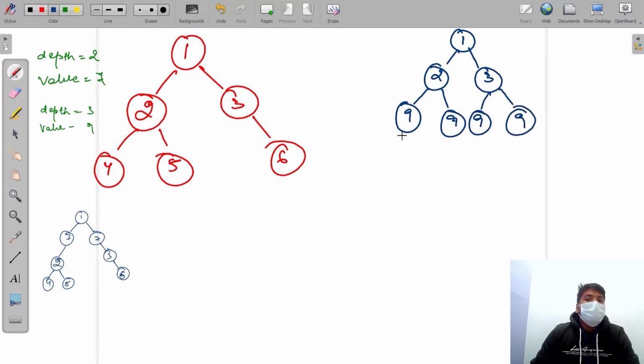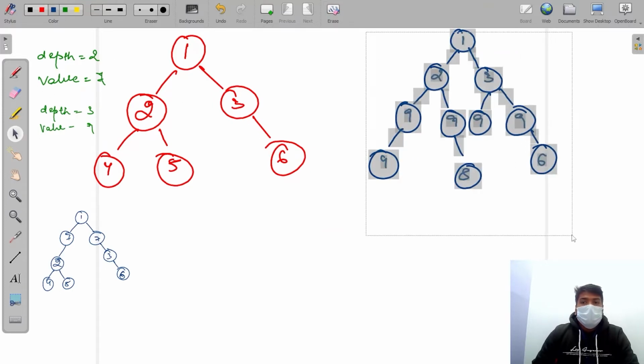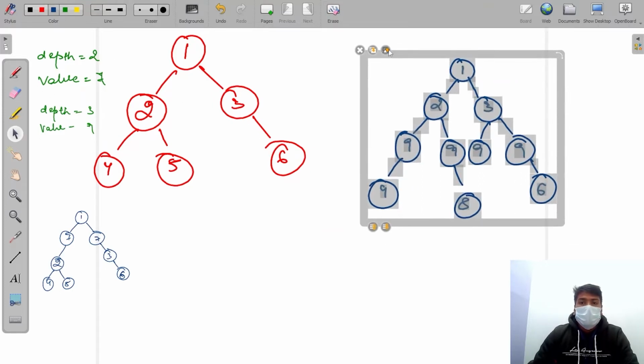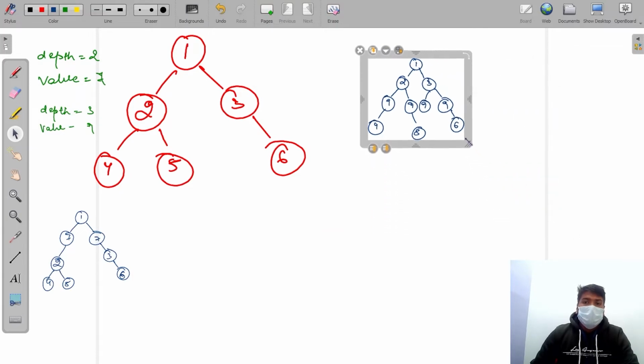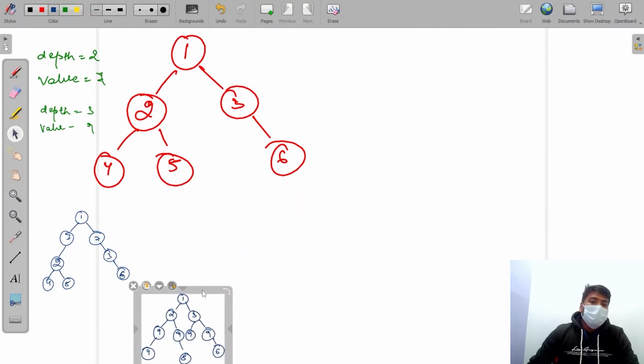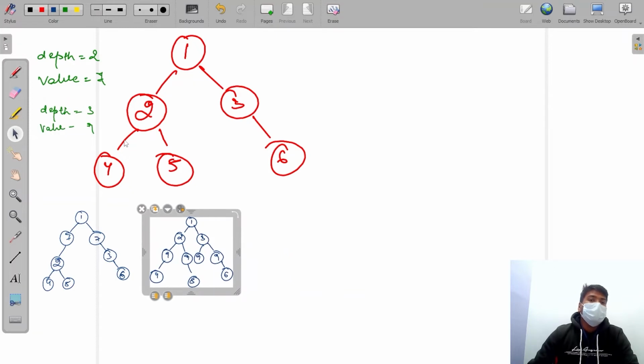Okay, and then after that in the left of it it has 4, in the right of it it has 5, here it has null, so it will remain null, it has 6, so it will become 6. Okay, and we will keep it aside. So this is what we get for this test case.